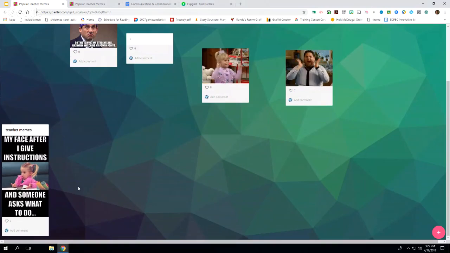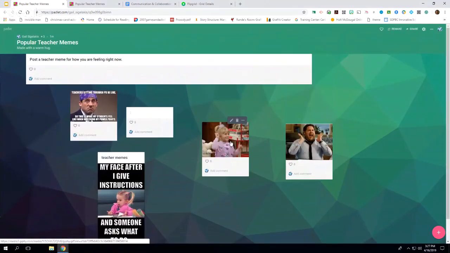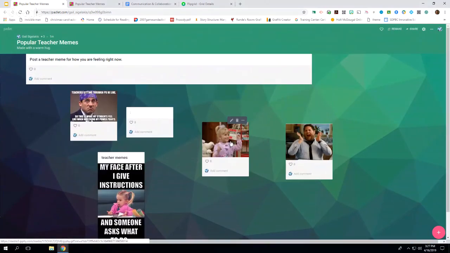Gotcha. As the moderator of it, I can move the tiles around. You can also change how you order your tiles. It can be like sequential order, or it can be anywhere you want to place it.